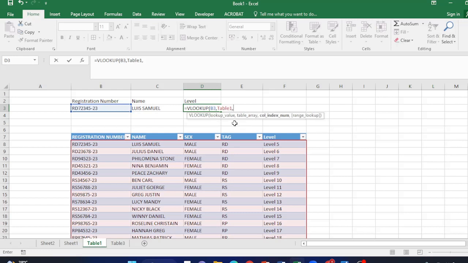Comma, and now we look at the column number that we want to return. Like I told you, VLOOKUP looks up from left to right. So now from left to right, we'll count the number of columns to where we get our return value.